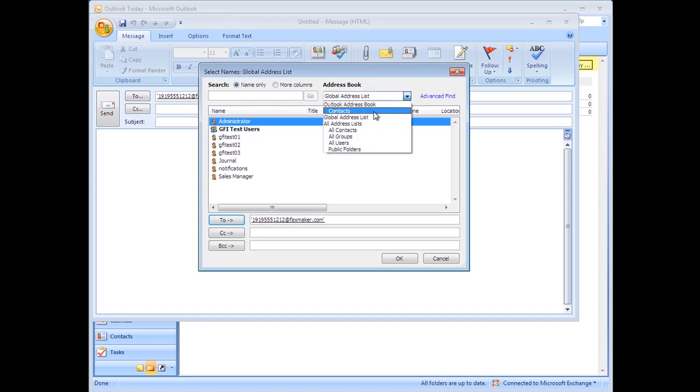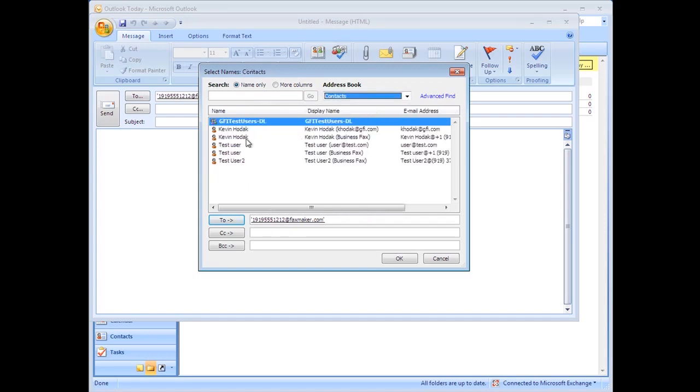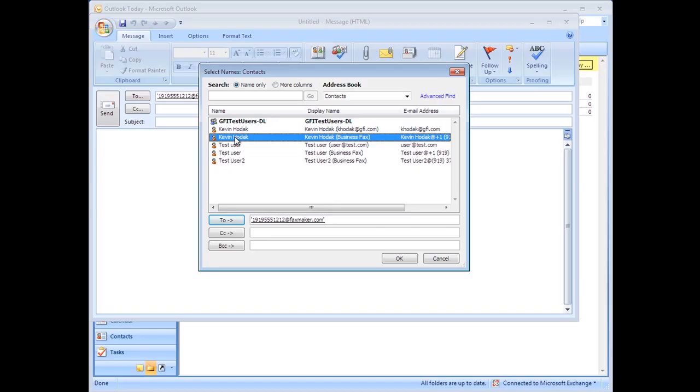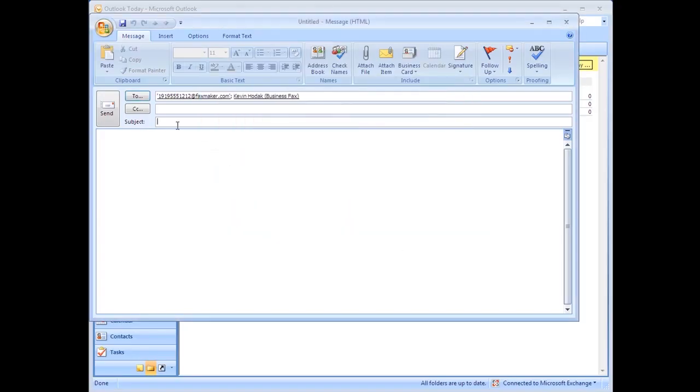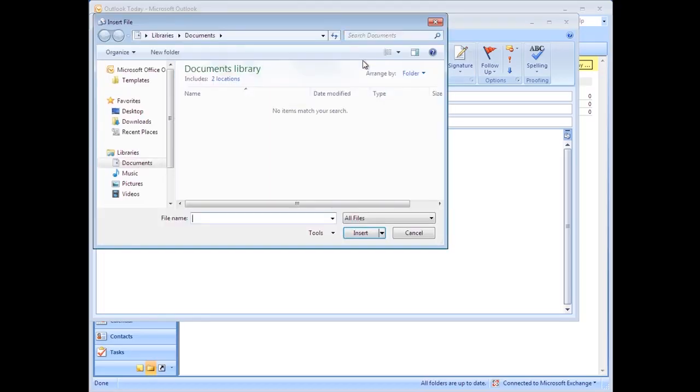So you just insert your contact as normal, and you'll see here that I have two contacts for Kevin Hodak, one to send an email and one to send a business fax. Outlook does this automatically when you populate the business fax field, so we'll just choose the business fax option. You can enter in the subject and body of the email. These will both show up on the cover page, as I'll show in just a moment. And then also attach any file that you desire to send.